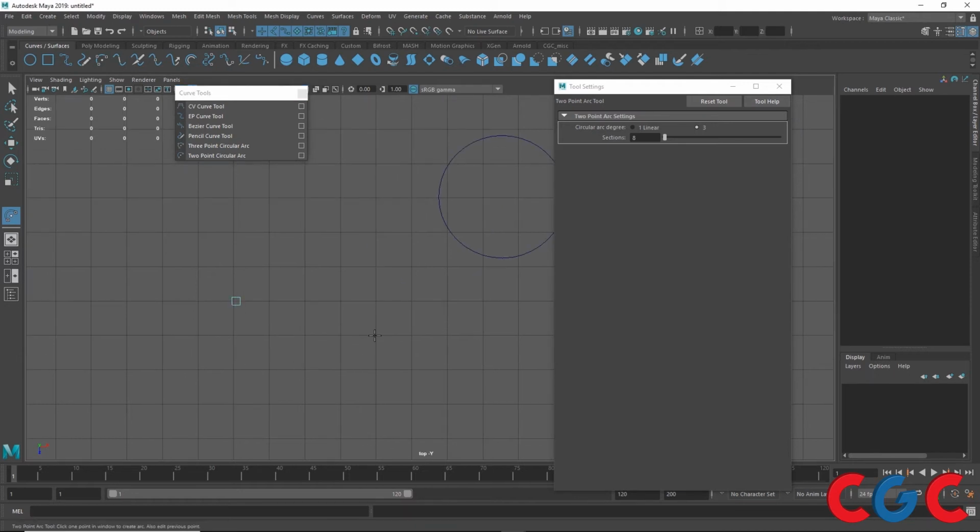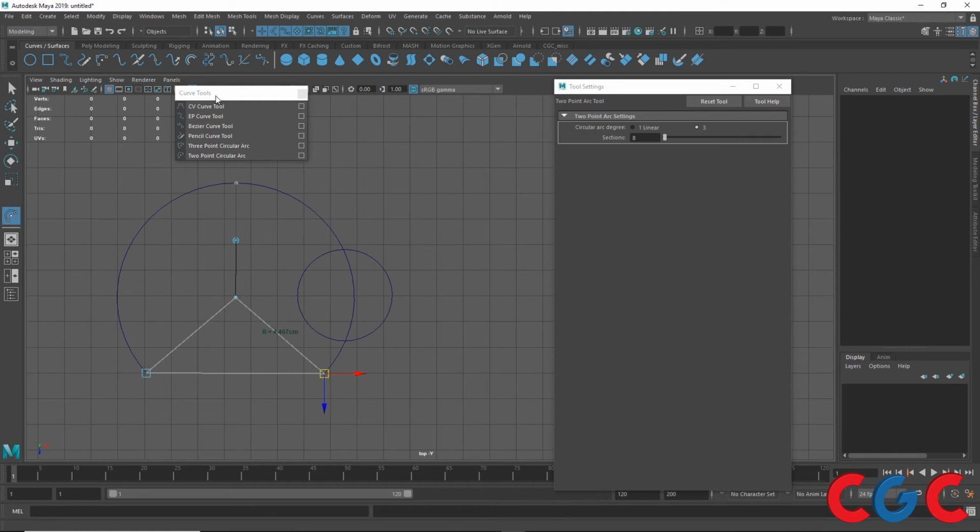We click only twice and we have an arc over here. We have a handle; just drag it down and the arc will go up. Again, in the same way you can control this handle to get the radius you want. This is all about creating curves.